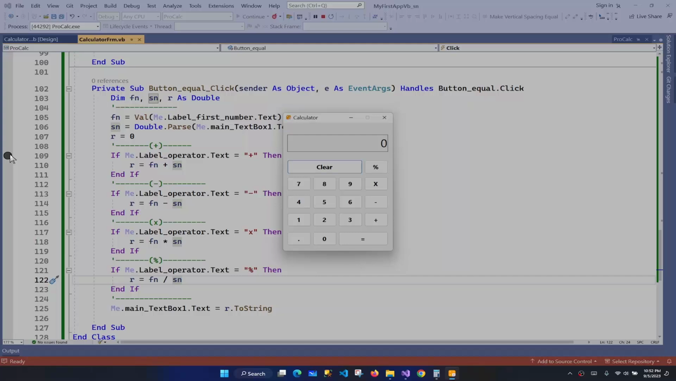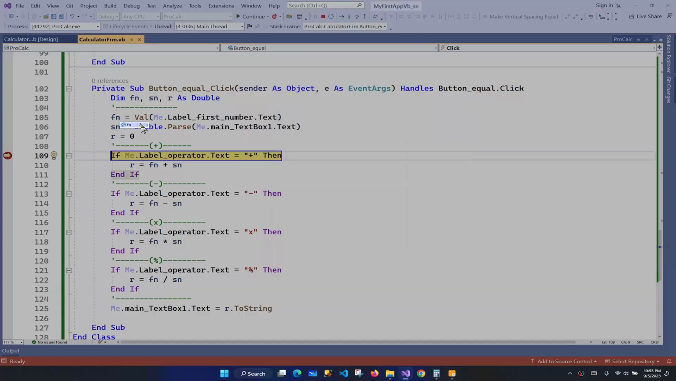Now let's add the breakpoint over here and get inside the first operator. Now let's write 2 plus 4 and the equals. So my first name is 2. You can see it over here, the Fn. The Sn equals to 4. You can see the Sn, and the result is 0 up to here. And after that the label operator text equals to plus currently, and the text of operator is plus or add. So this is the result.